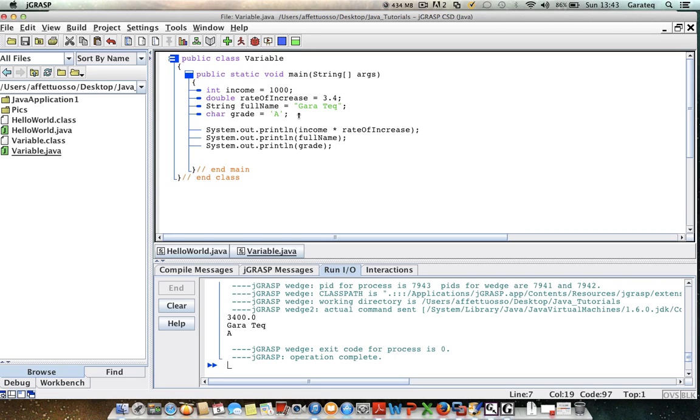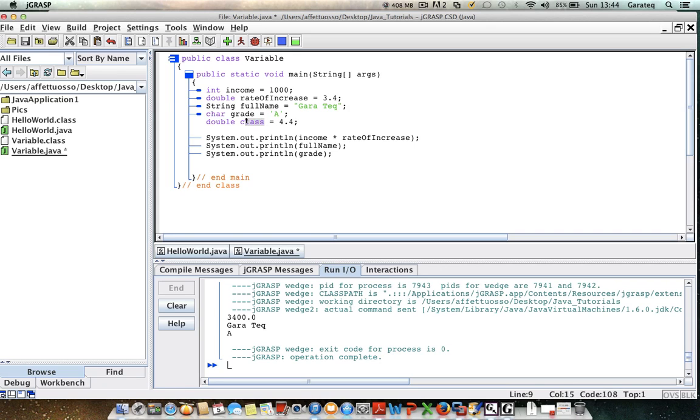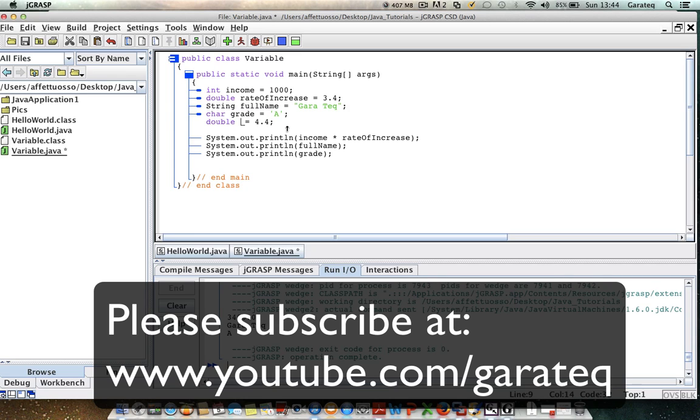Also avoid declaring variables with reserved words. These words are reserved by the Java compiler. Let's say you do double class, and then you assign a value to that, like 4.2 or 4.4, you're confusing the compiler. This is the name of a class, or this is a reserved word. You cannot use that. What you can do is class1, and that's a completely different variable. But avoid using the reserved words.